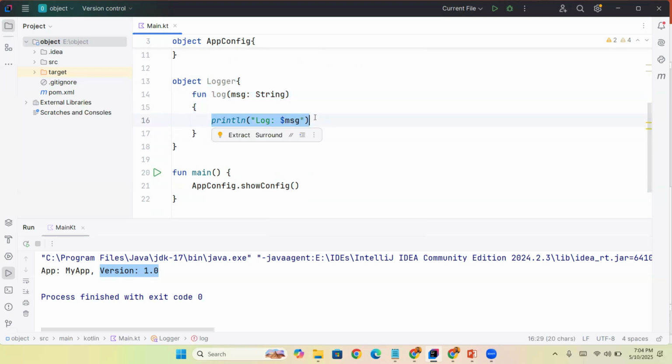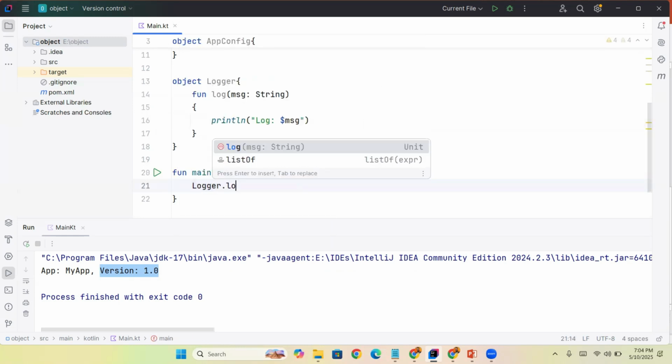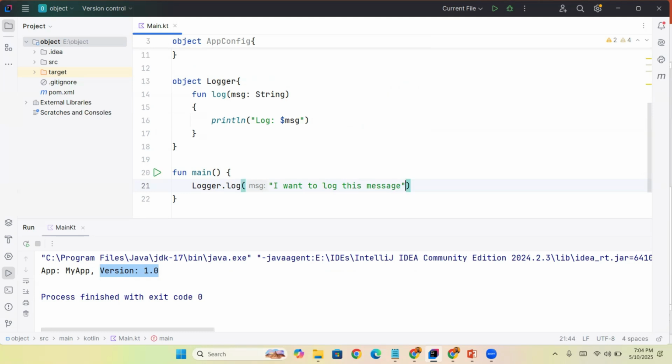And this log function, suppose, is logging or storing some data in a single file. So here, let's suppose I want to call this Logger.log method and I want to print a message, "I want to log this message." So let's call it and let's run it. Okay, so here you can see Log: I want to log this message. So this is all about singletons, singleton objects. And now let's move towards companion objects.